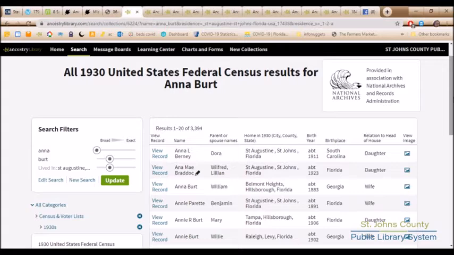Every once in a while you have to do a little bit of digging, and Anna has made this one special because she wants us digging right at the very beginning. So I know she's alive in 1930. I know that she's very likely in St. Augustine. Why isn't she showing up in the list of results?